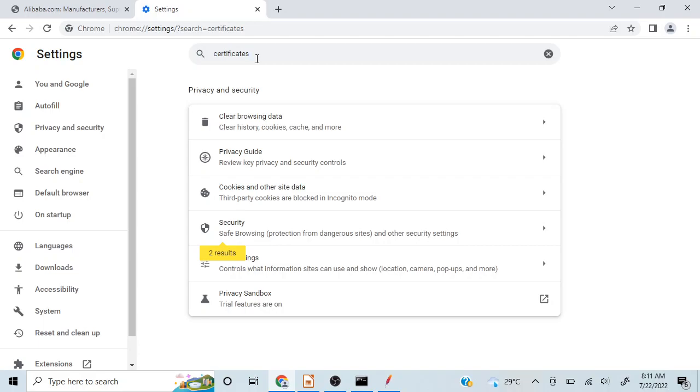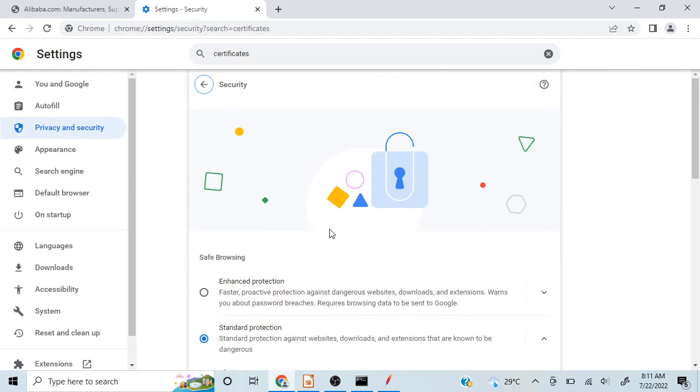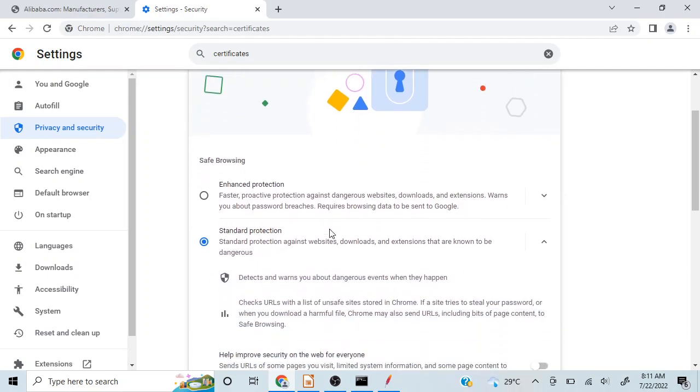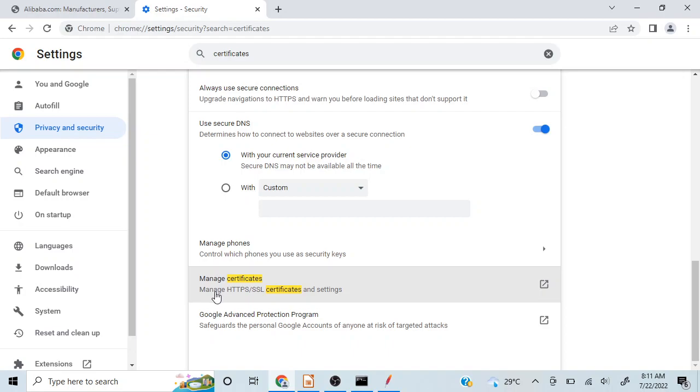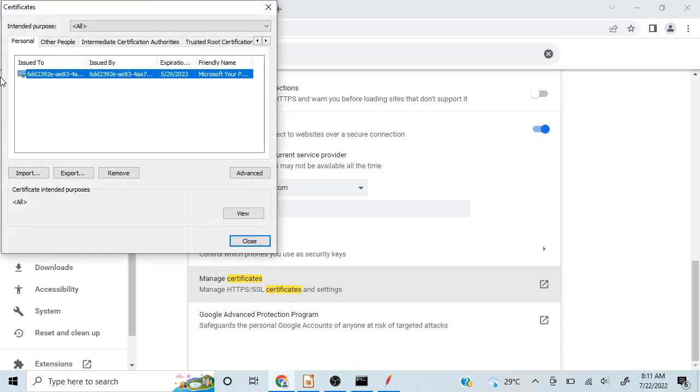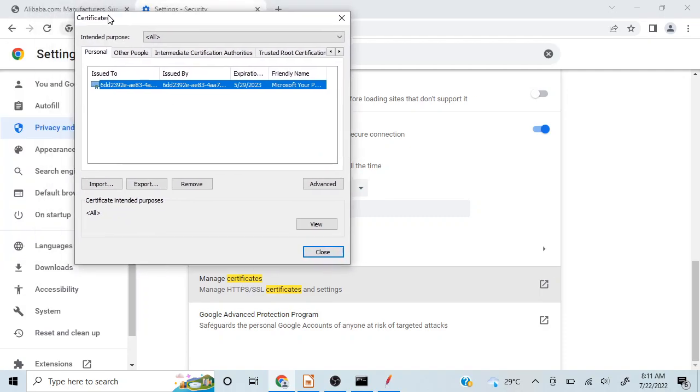Once you search for certificates, you'll get this option called security: safe browsing, protection from dangerous sites and other security settings. We need to click on this option. Now we need to scroll back a little below, and here you will find the option called manage certificates. You click on this, then this particular pop-up comes into picture.